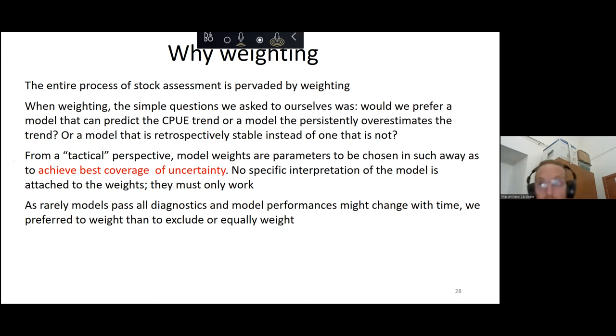Another thing we learned, and I think you learn yourself in your ensembles if you try to weight them or see how much they pass in diagnostics, is that these prime models, like Pacific X or central Baltic herring, passing all diagnostics is very, very rare, especially if you have a lot of fleets and the model is complex. It's basically almost mission impossible. So we don't want to exclude models because they don't pass one or two things, but we want to weight them so we can have them all together as possible, plausible realizations of the truth.